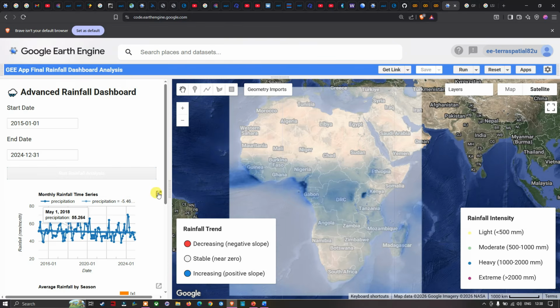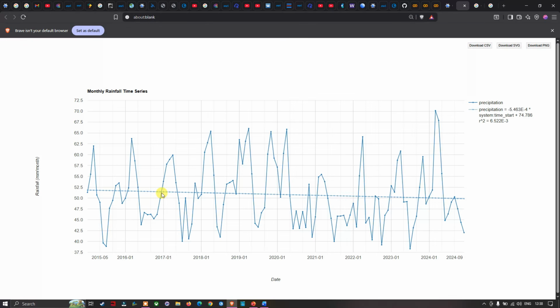So you can click this option and you can visualize the rainfall trend for this particular area. The rainfall trend shows a bit of a decrease here, but you can see the peaks here. Comparatively, the rainfall is lesser.